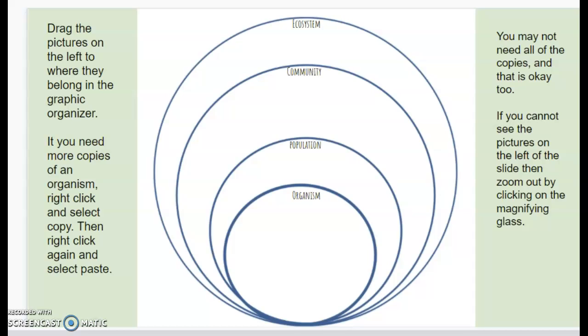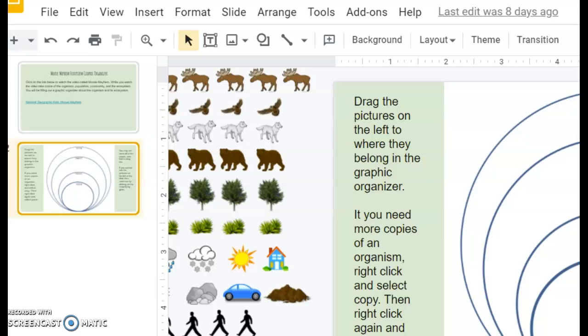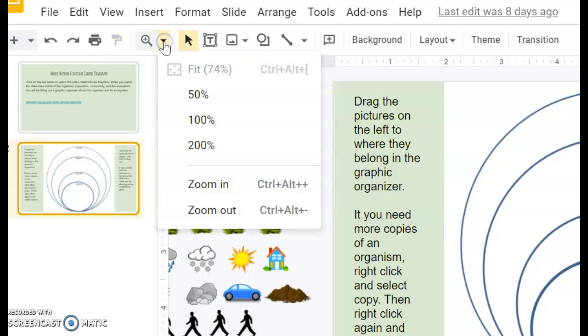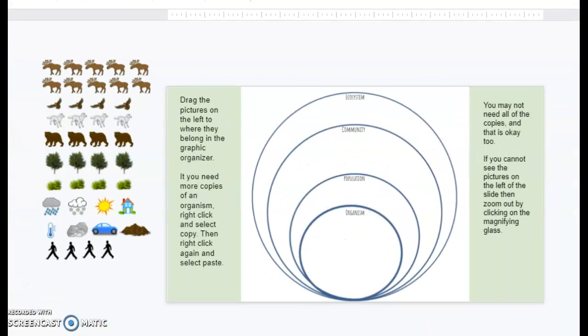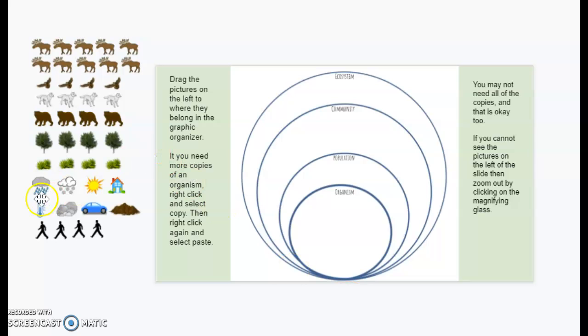If you cannot see the pictures on the left of the slide, then zoom out by clicking on the magnifying glass. So up here is a magnifying glass, and if you're zoomed in too much, maybe zoom out a little bit. Okay. So it says you are to click on these icons, and you're going to move them where they belong, either the organism, population, community, or ecosystem.